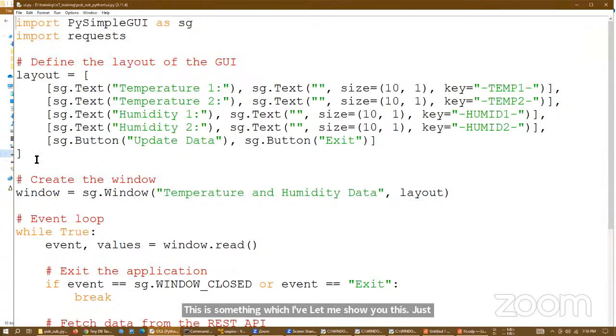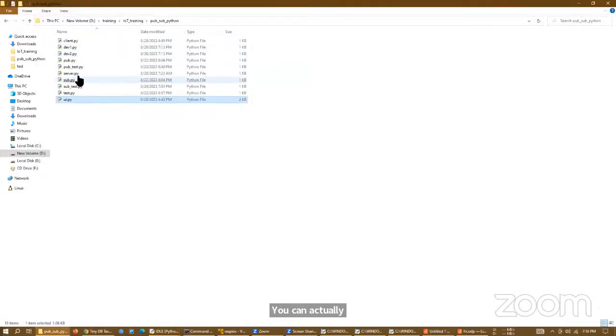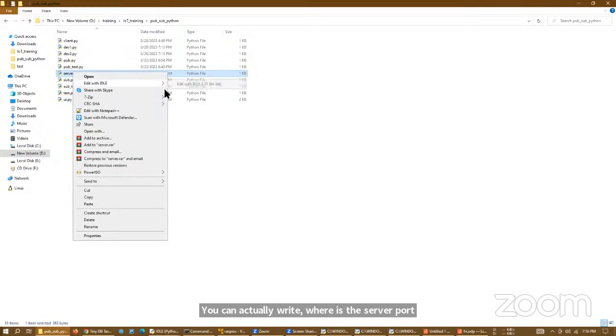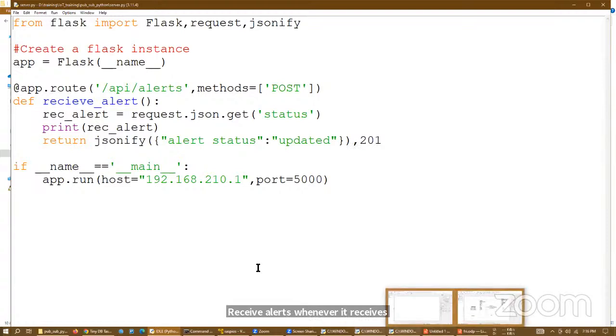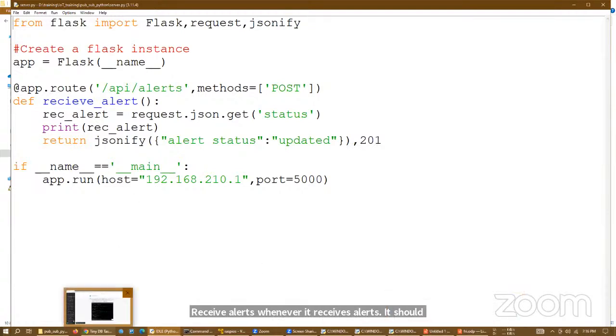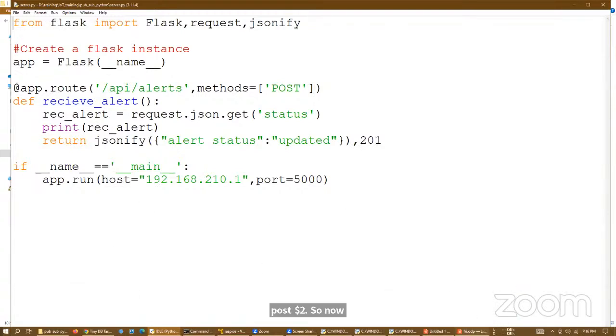So what is happening here? You can write it inside the server, or you can do one more thing. Where is the server code? Yeah. In your server code, you can write a GET also, to receive alerts. Whenever it receives alerts, it should post them somewhere. So with this code itself, you can add my other code part.